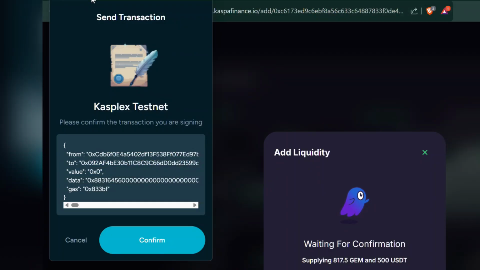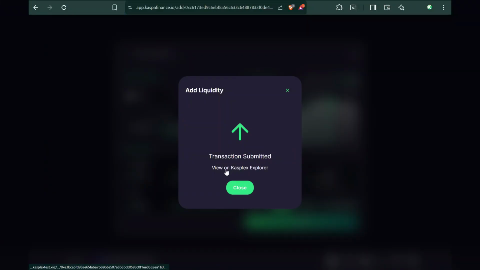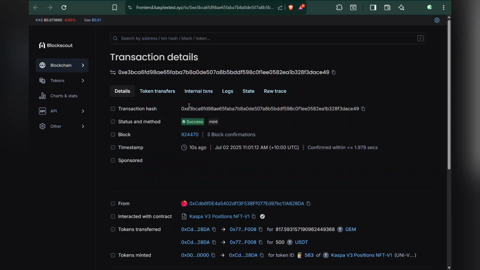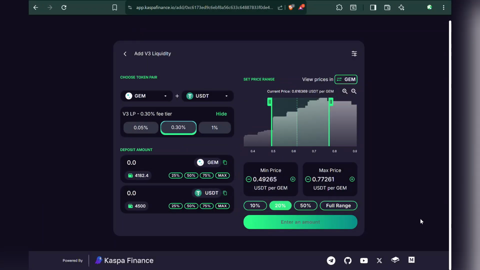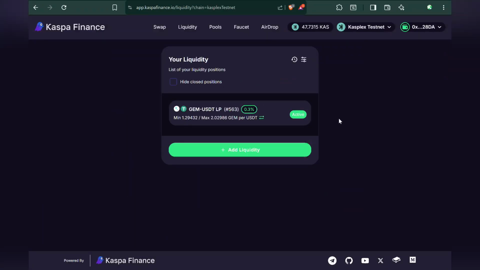Now we'll get a transaction pop-up message. We just click Confirm on that, and the transaction is submitted on the Kaspa Explorer. We can see it's already submitted to the chain. Incredibly fast, of course. Expect no less with Kaspa. It's as simple as that.